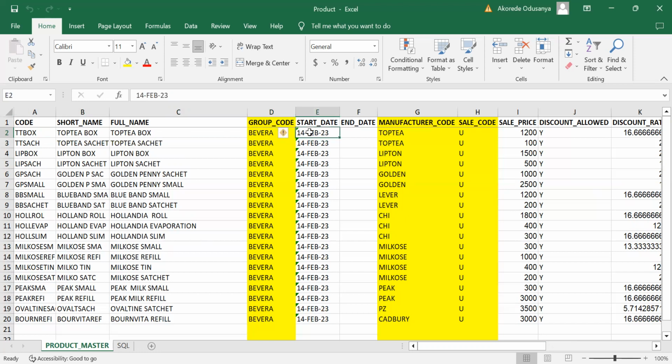Then start date of the product, that is left to you. End date of the product is not necessary, because end date of the product is normally for a product that is being run for a promo within a period of time, after which, at the end date, the product will not be available again on the application. Manufacturer code is also known as supplier code.